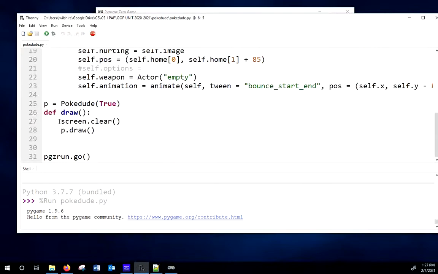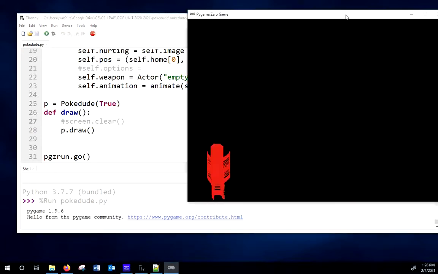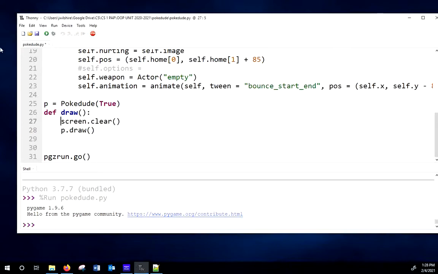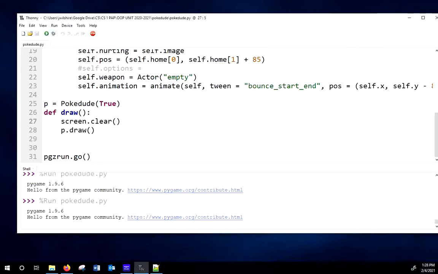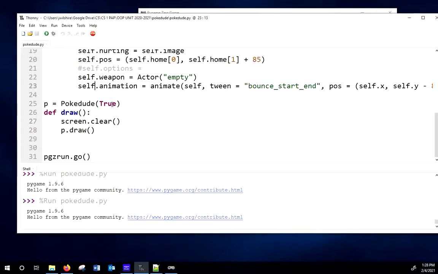Now make sure that you're clearing your screen. If you don't have a screen dot clear while you're animating, I did not have that a second ago, I think, make sure you add that. If you don't have that, what's going to happen is you're just going to see this image of shadows of Pokedude. So screen.clear will clear the screen. And we might replace that with blit to blit the Poke pitch on there. But right now I'm just using the black background. So yeah, that's the generic Pokedude. It's pretty exciting. We're going to make him a lot better.